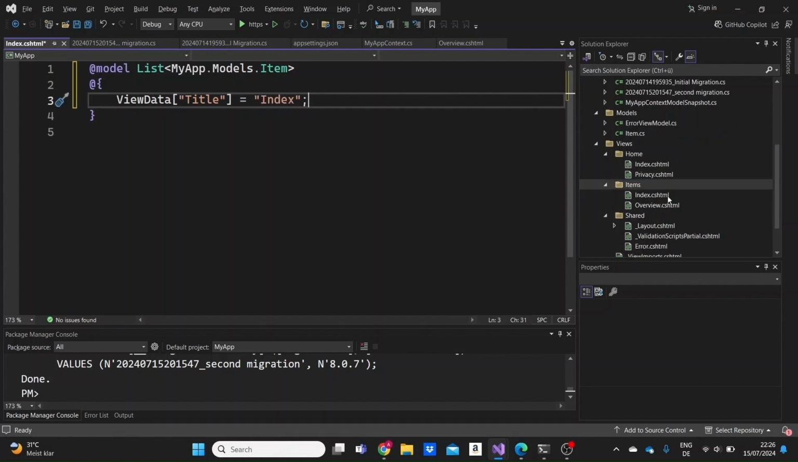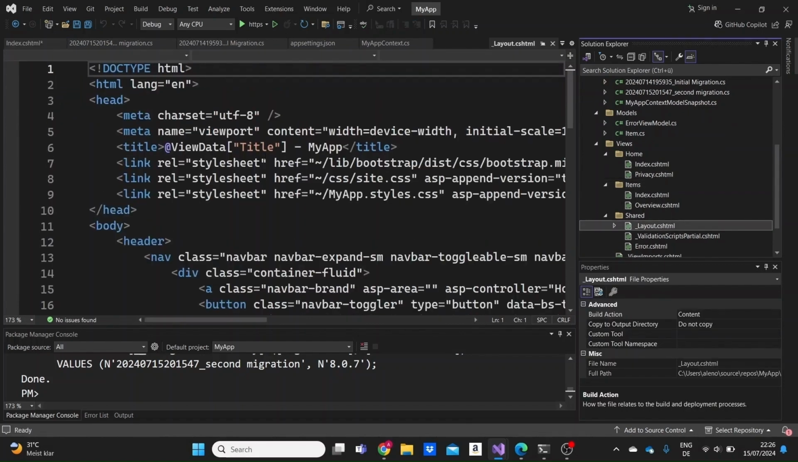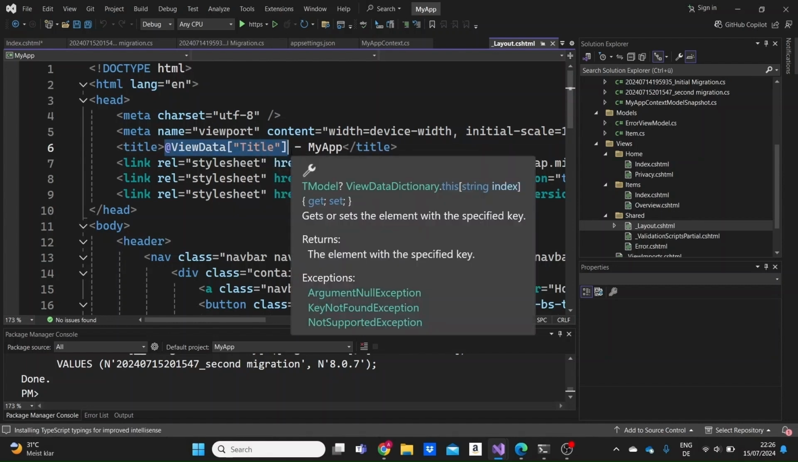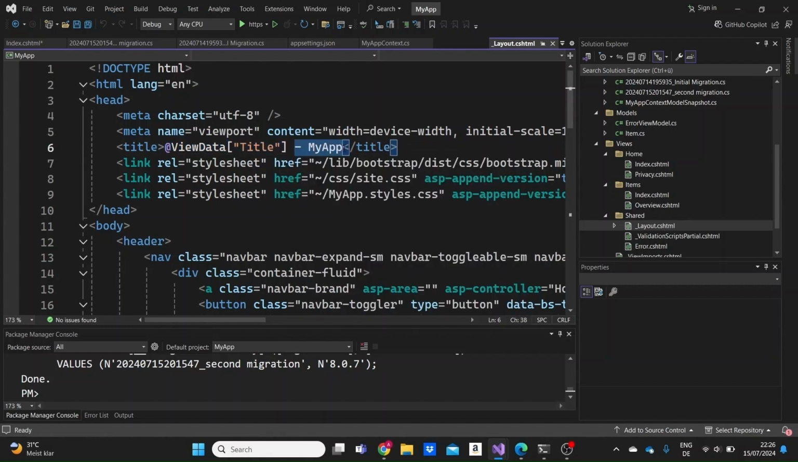If you actually go to the layout page where we specify what will be displayed in the title of our page, you can see here that we can give a value to this ViewData, to this dictionary, with a key of title, and we automatically give it this text afterwards. We can remove it, we can leave it as it is, so that on top of the page we'll see, let's say, Index - MyApp, the name of the project. And this is how basically ViewData works.